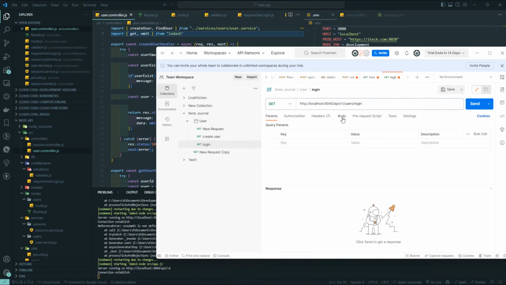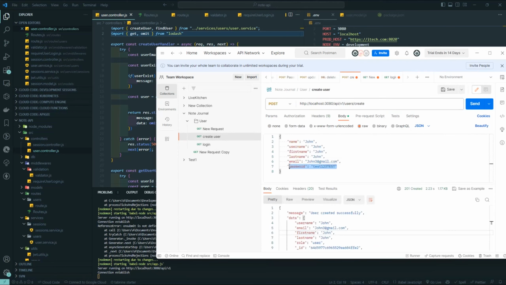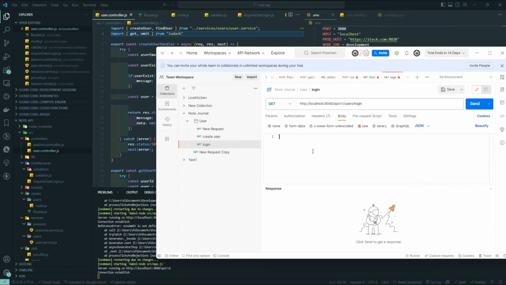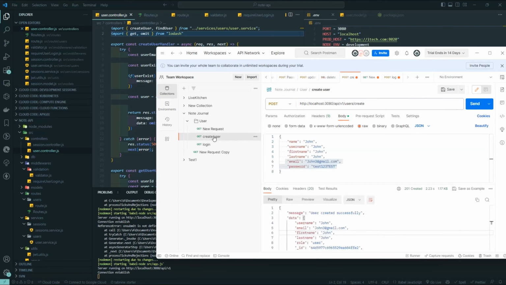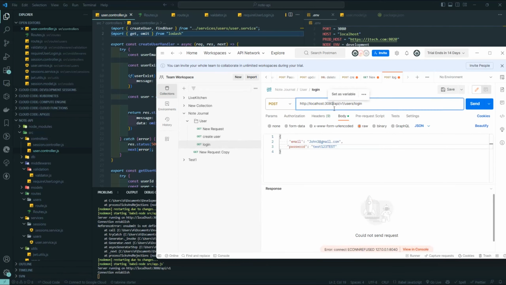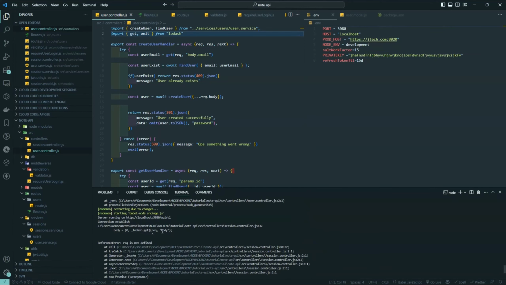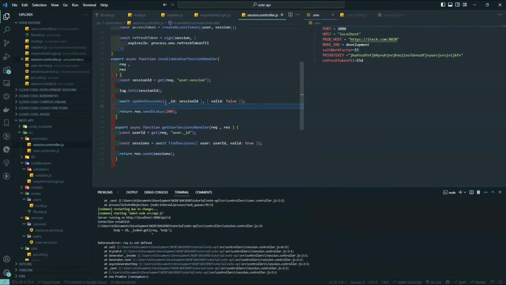So let's try logging in, or change our request to response. Let's just copy the email and the password. Now I'm going to send it to the, okay, that should be a post request. Okay, we need to change the port there. Should be 3080. Let's see. We have another error there.